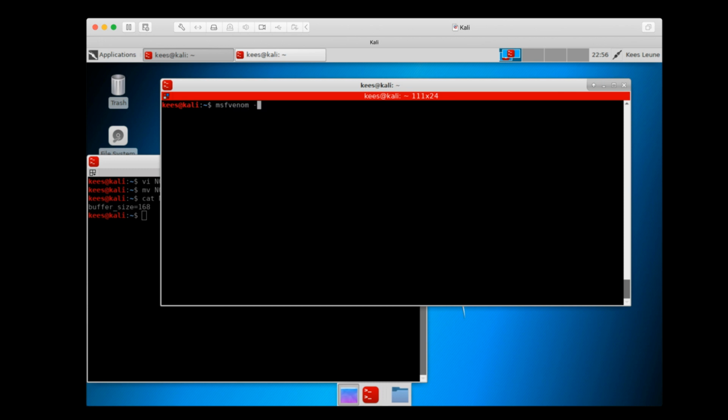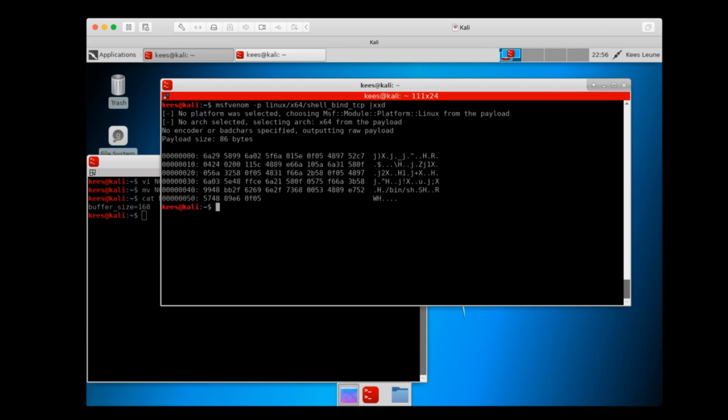msfvenom with the payload here. And for now, I'll stop it at this. Since the payload is machine executable code, I'll run it through a hex dumper so we can see what it looks like. So this is it. But it does mean that this shell bind TCP exploit, which will open a TCP port and whoever connects to that TCP port will get a shell, can fit in only 86 bytes. We have 186, no, 168, whatever, enough.